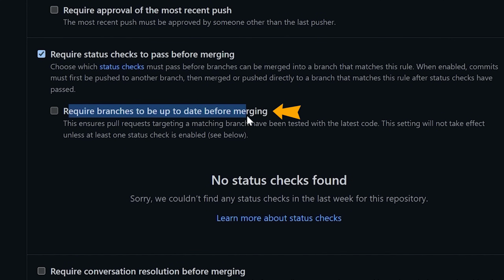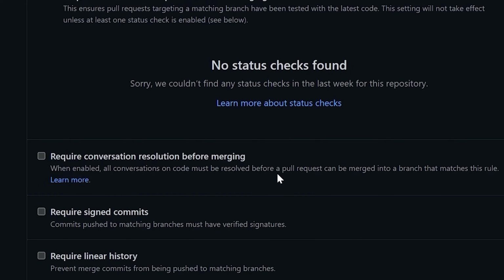Now, if we go here, require branches to be up to date before merging. This ensures pull requests targeting a matching branch have been tested with the latest code. This setting will not take effect unless at least one status check is enabled. Yes, I'm going to check that button. And don't worry about this for right now. Once we add our workflows, then they will show up here.